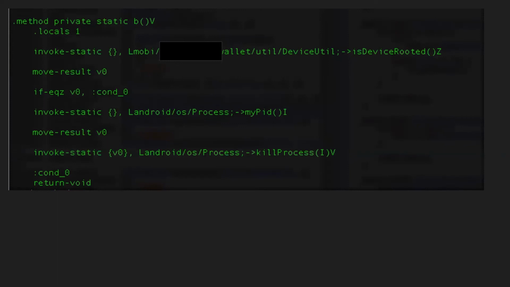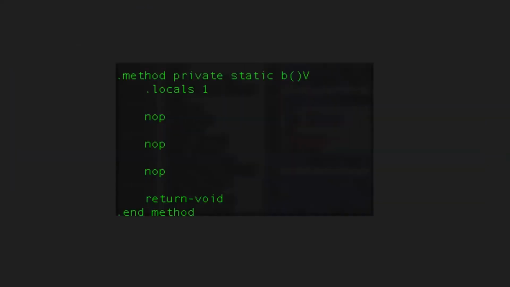We're going to see a call to isDeviceRooted. Based on the result of that, it's either going to get the process and kill the process. So super easy. You could either delete all this and just return void, or you could do a combination: no-op, no-op, no-op, then return void. Doesn't really matter in this case.